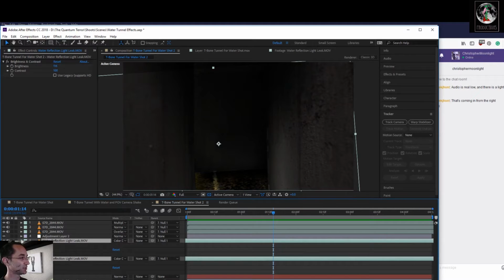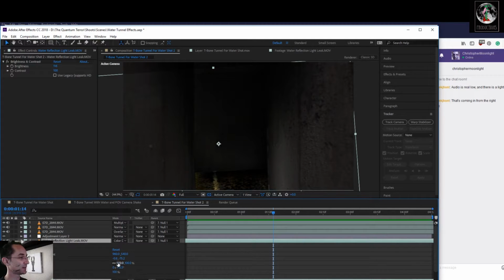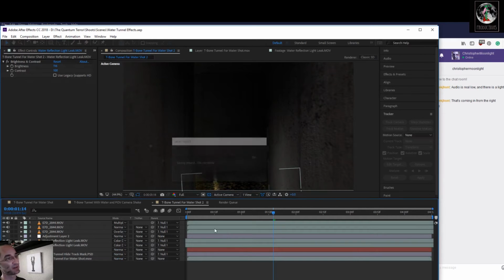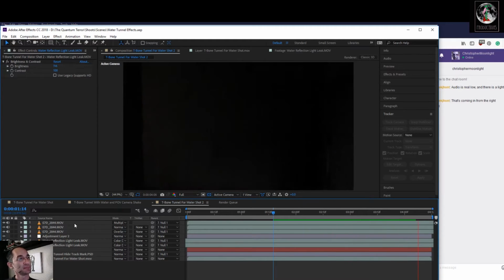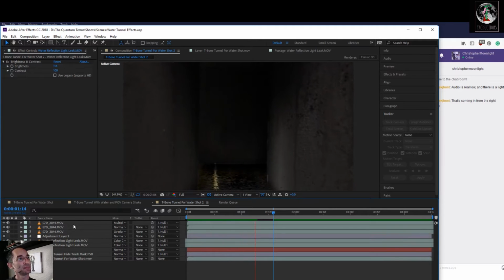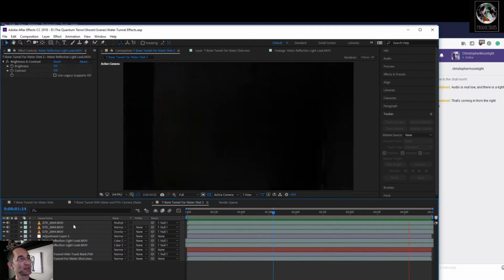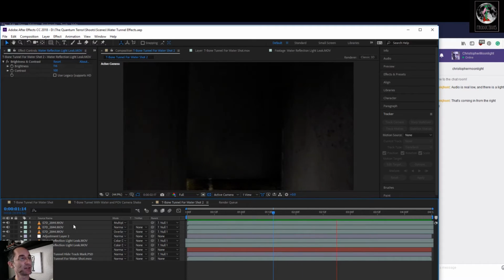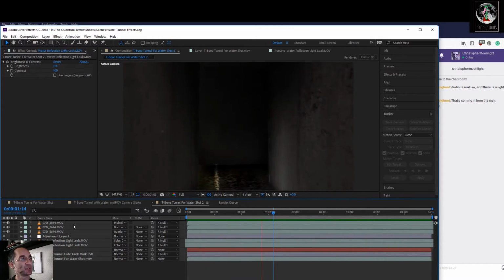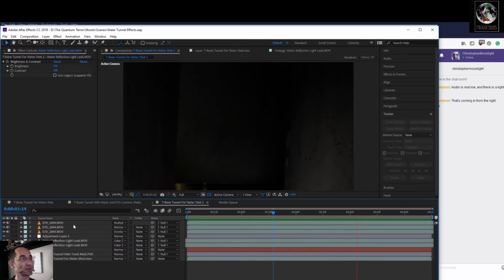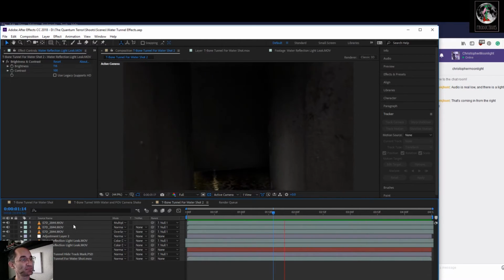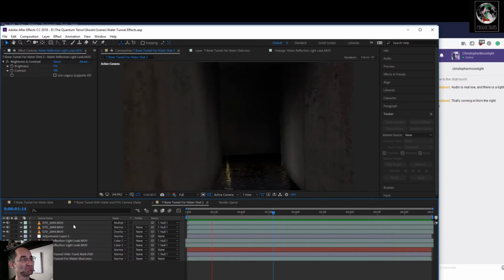So let's just solve that by scaling it up a bit. No problem. Alright, let's have a look at it. And there we go. We've got a water-filled tunnel that's dark, has reflections popping up at it, out of it, onto the walls, and it's POV shot. So I think it looks pretty good.